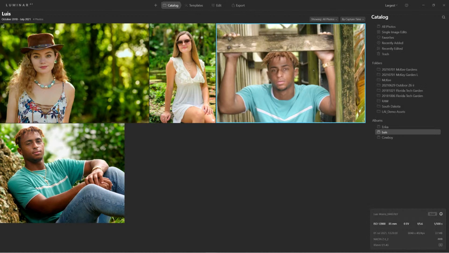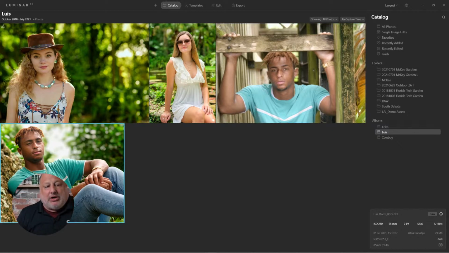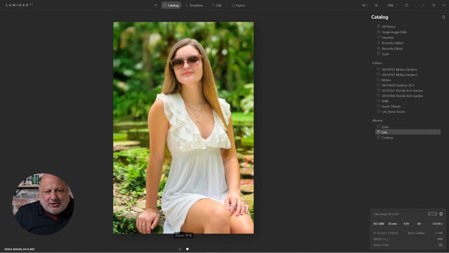Now, digital noise typically appears in the shadows, and it's usually caused when you're using a higher ISO. Well, that's partially true. A lot of people associate digital noise, which is that grain, the graininess of the image, with high ISO. Well, let's use this image of Erica for a moment. Look down here.